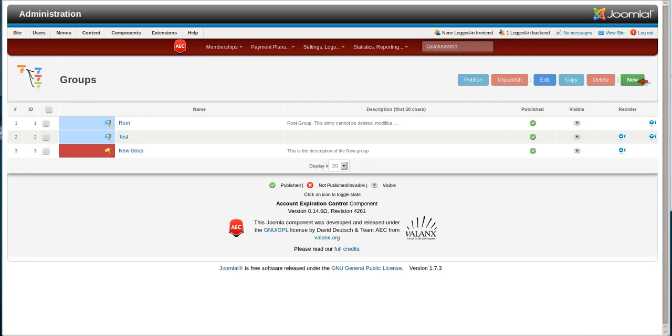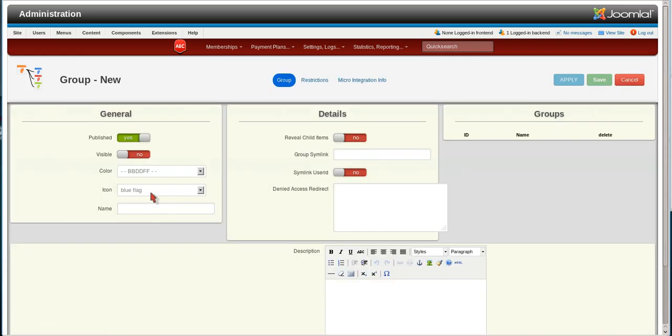And now I'm going to add a new group. And we'll just call this one test group. Published set to yes if you want the group and all the plans within it to be available to the user on the front end. Visible if you want the plans and the group to be visible to the user on the front end.